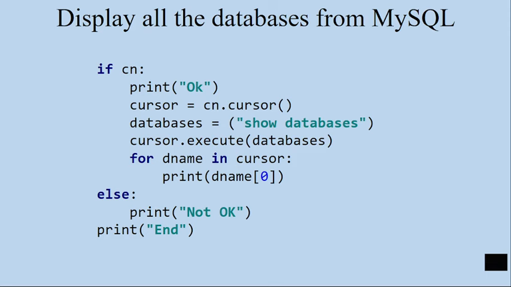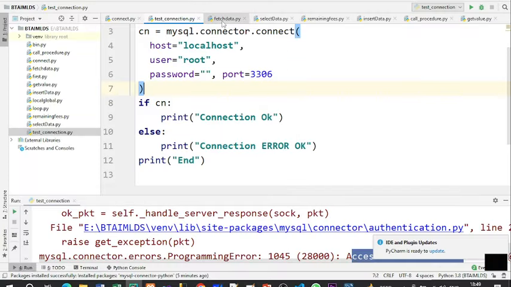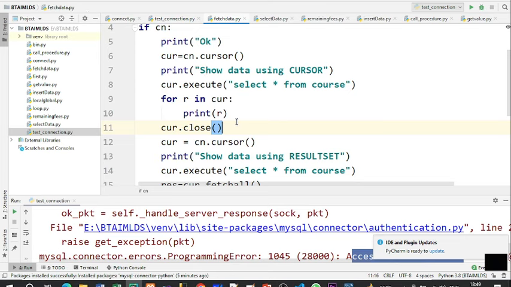So if the connection is successful, then I have created the cursor object, and to show all the databases from the SQL server, this program is written. If you want to check all the database names, we can use this. This is not required for you now, because we are considering that the database is already present, and from that database we are accessing the data. But still I will show you this, how to fetch data. I have already written this program.